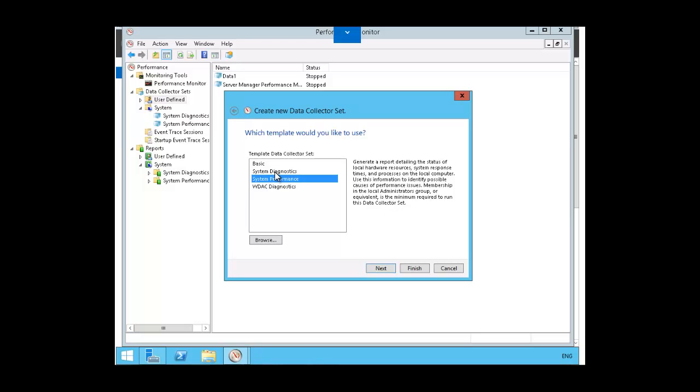Let's go back and look at the description for system diagnosis if we decided to choose that template. For this one, you're going to get a report detailing the status of the local hardware resources, the system responses and processes, along with system information and configuration data. You're also going to get with this report suggestions for ways to maximize performance and streamline system operation.